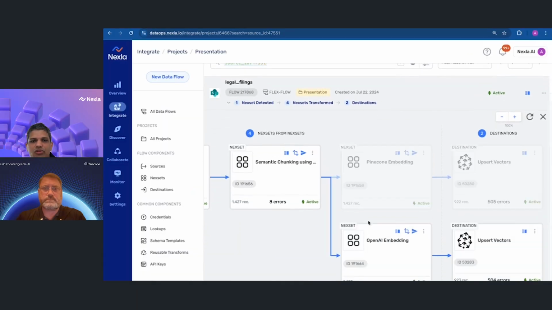Additionally, I also want to showcase that we can also generate OpenAI embeddings. So this is the exact same data flow. The data generated after semantic chunking is roughly the same, but instead of using the Pinecone embedding, we can showcase OpenAI embedding and then send the same data to upsert vectors via Pinecone.